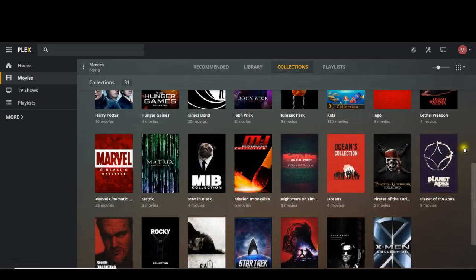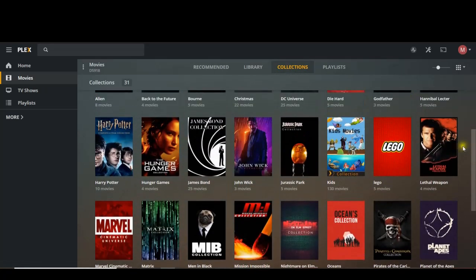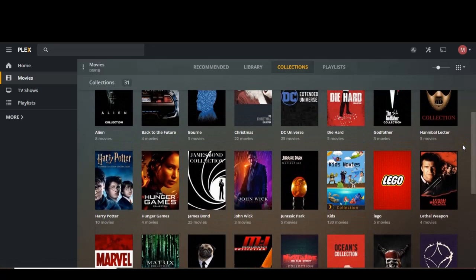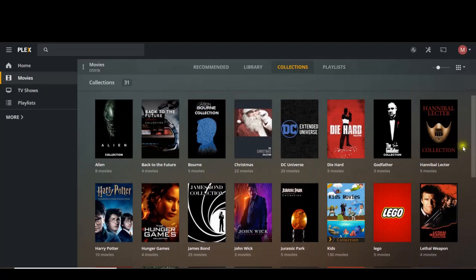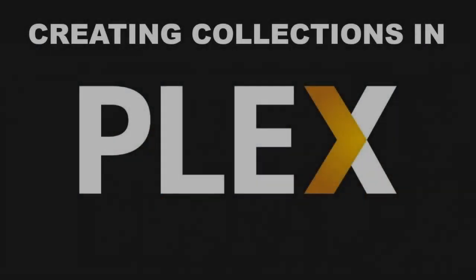So I hope this helped you create collections. I hope it helped understand what they are, the easier ways to go about creating them, editing them. I had a lot of fun creating these myself, looking for posters to use. It's just great. Enjoy your Plex.